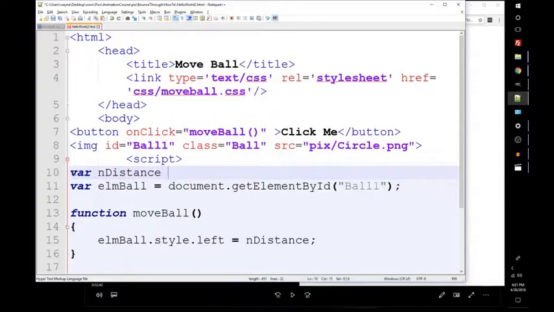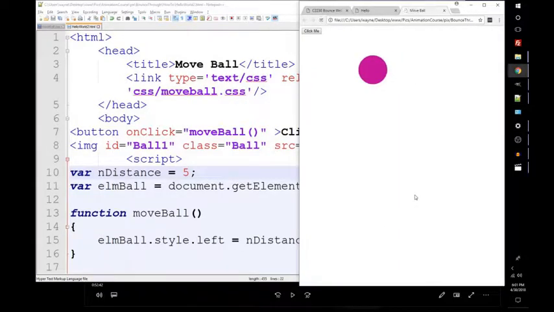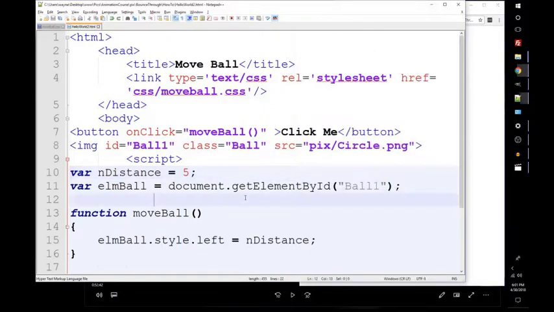Var n distance. And let's set it to how far to move at one time. Say 5 pixels. So just 5 though. Okay. Let's save that. Make sure that we haven't broken it. Okay. I set it to move to the left n distance, so that didn't make sense.